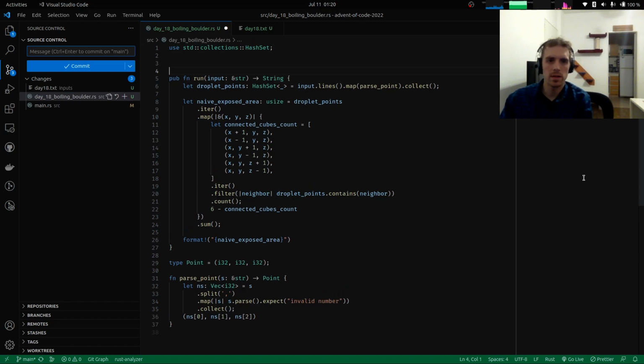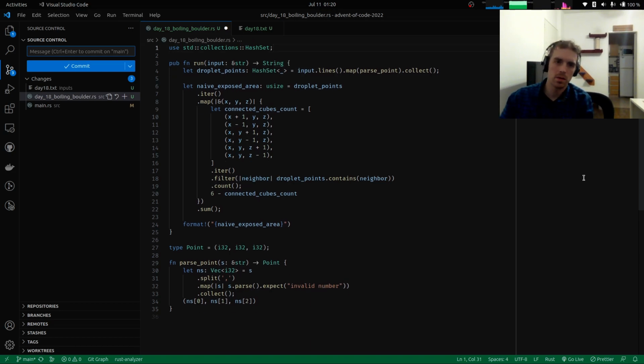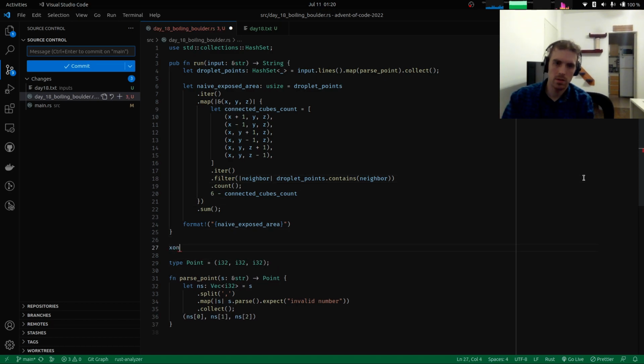Okay, so let's have a constant. Let's have a run up there and say const size, or this is a scan, so scan size. It's going to be size, let's say 20.